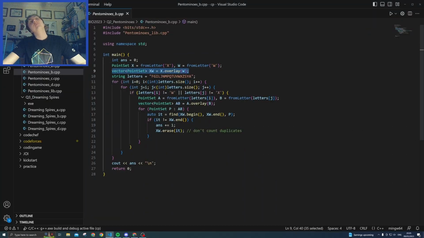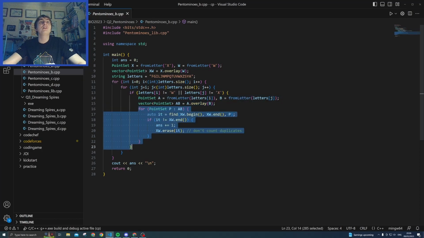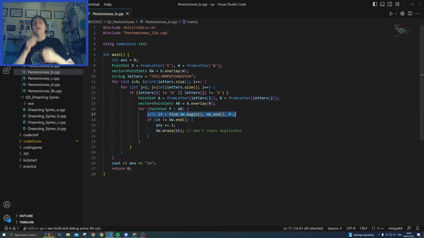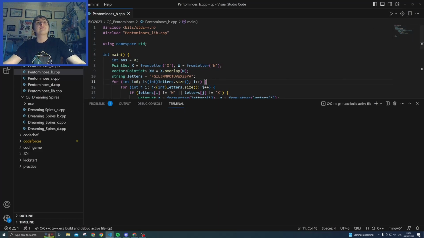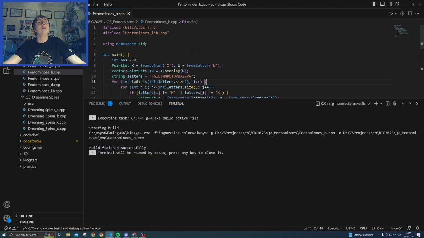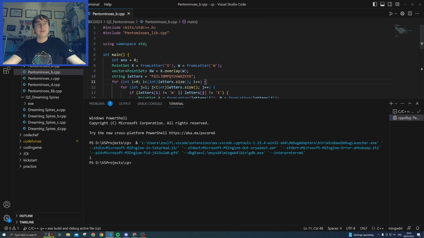So I've got the point set XW, which I've just made by overlaying X and W. These are all the letters that we have in our Pentominoes, and then we just go through all the different ways of choosing them, making sure that we're not choosing X and W again. We make our 2 point sets, overlay them, and go through all the point sets. If we find the shape made from our 2 letters in the set of shapes made by X and W, we can increase our answer by 1 and then erase that from the vector. Now if we run our program, we should get the correct answer, which is 1.